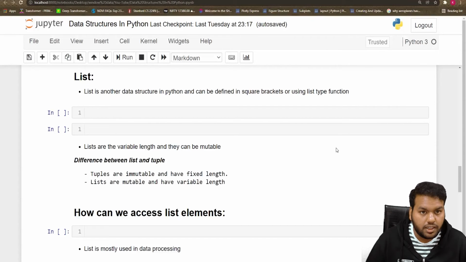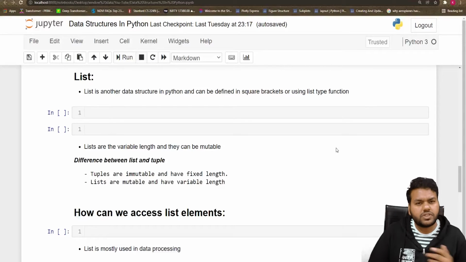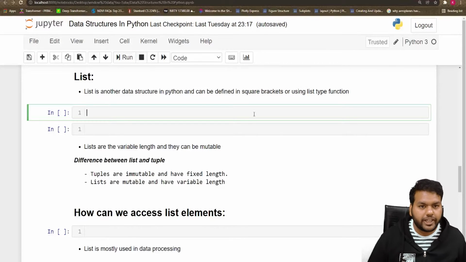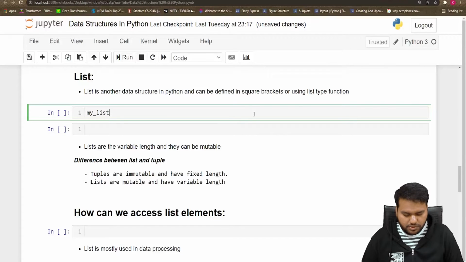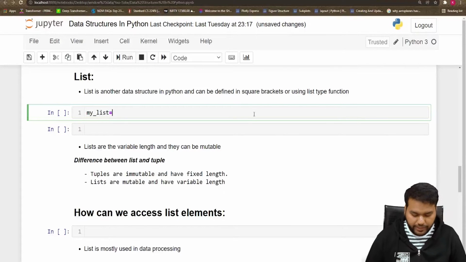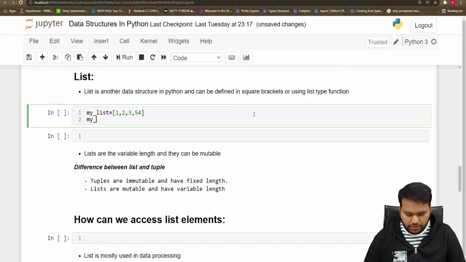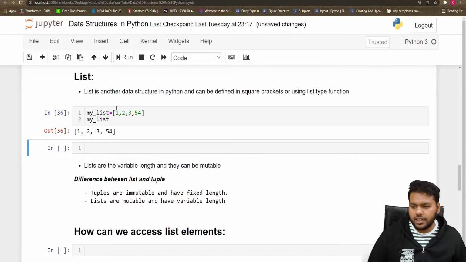So we start from the list. List is another data structure in Python. First we see how we can define the list. Defining a list is very easy. You just put your elements inside square brackets. So let me show you how you can define a list in Python. I'm defining my_list, and in it I'm going to put some elements, say 1, 2, 3, 4, 54. To print my_list, just type my_list here and you can see 1, 2, 3, 4, 54 is the list.